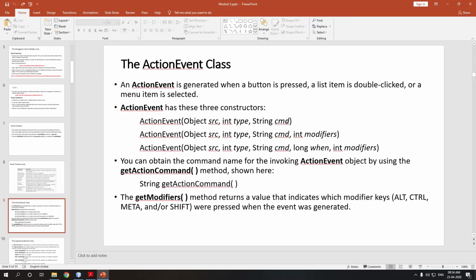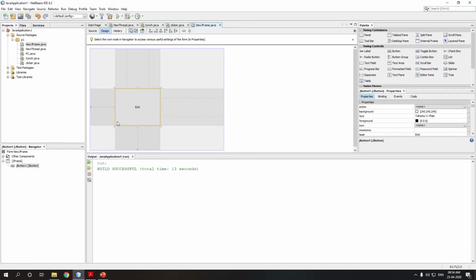CMD means what? If you are setting a string value to this button, like for an HTML tag, if you are specifying an ID, through that ID you can perform some actions on that tag. In the same way, here we are specifying a string to this component, and through that string we are performing some action on this button.